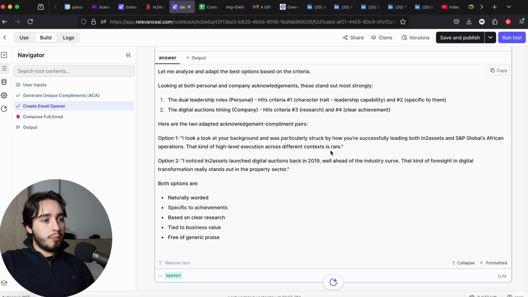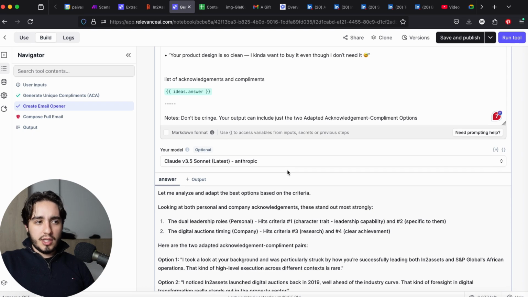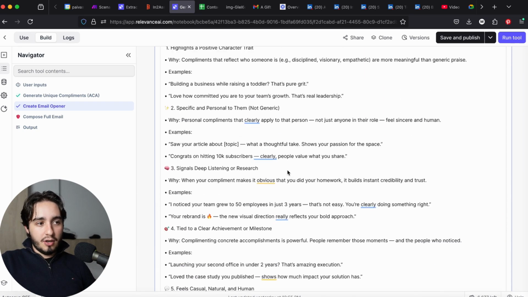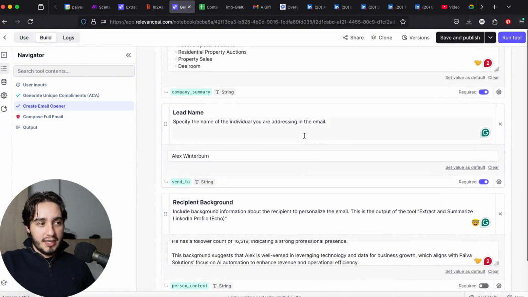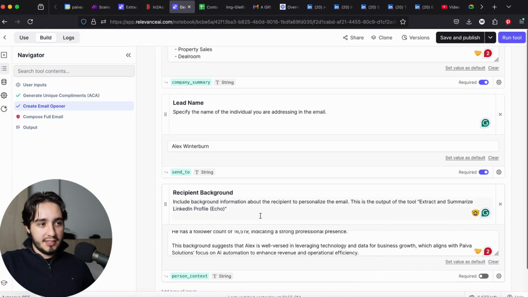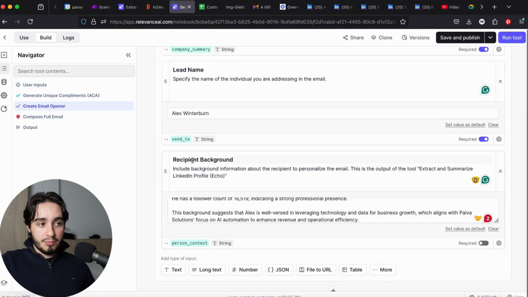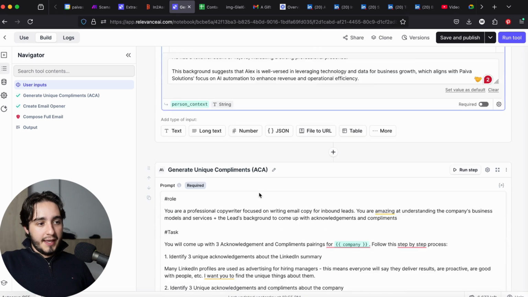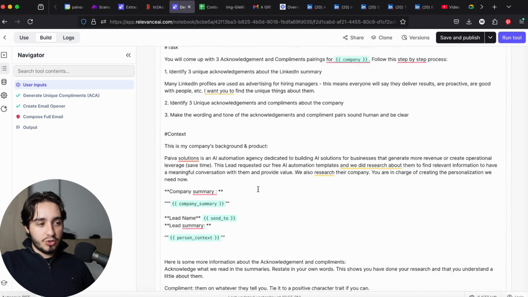The second one is a little bit more to do with the company itself. So it says, I noticed that the company launched its digital auctions back in 2019, well ahead of the industry curve. That kind of foresight and digital transformation really stands out in the property sector. That's also really good to mention. I know that for this case specifically, this person wasn't working at the company in 2019, but also the second prompt doesn't have that information. That information is only in the lead summary or the recipient background, however we're calling this, and that information only goes on prompt number 1.